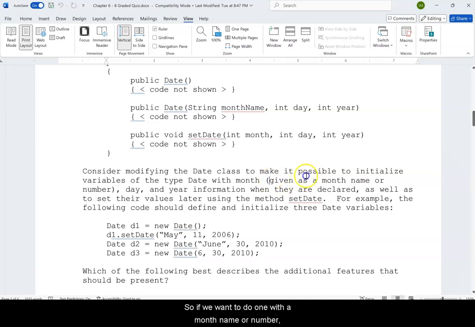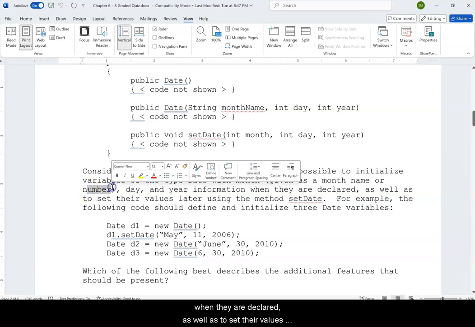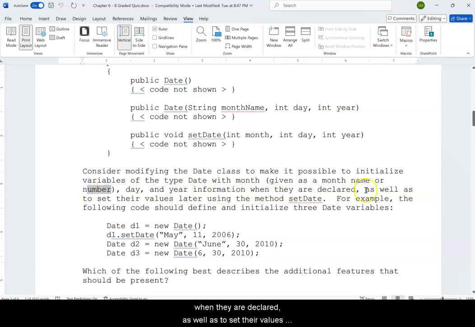So if we want to do one with a month name or number, we would have to do an overloaded constructor and make sure it had an int month, int day, int year. Okay. So given as a month name or number, day and year information when they are declared, as well as to set their values later using the method setDate. So setDate has int month, int day, int year.